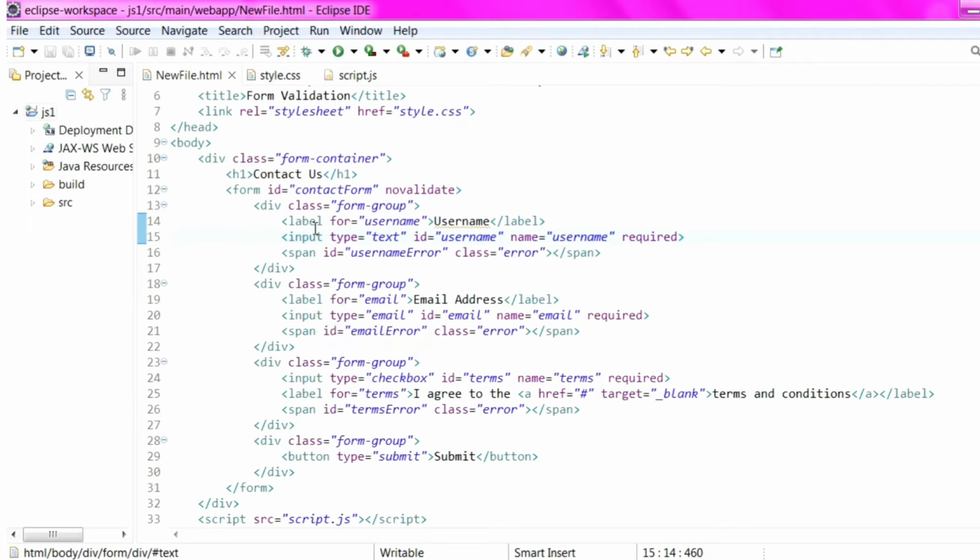The input tag is an HTML element used to create interactive controls in web forms where users can enter data. The type attribute specifies the kind of input control. In this case, type equals text, which means that this input field is for entering plain text, which allows users to type any type of text they want.